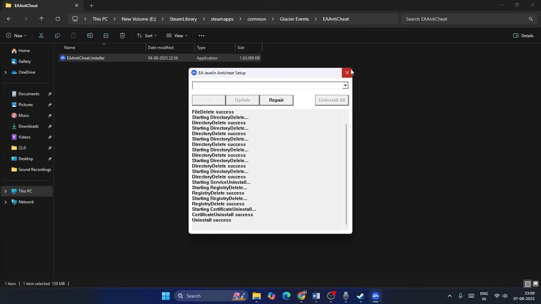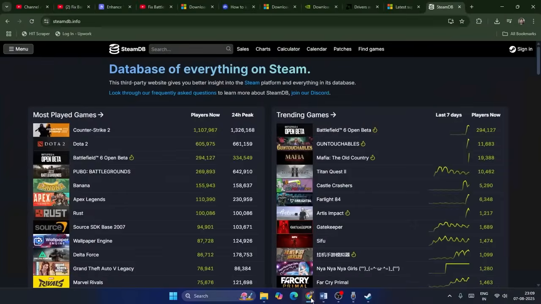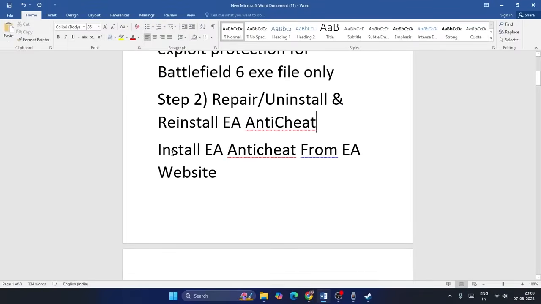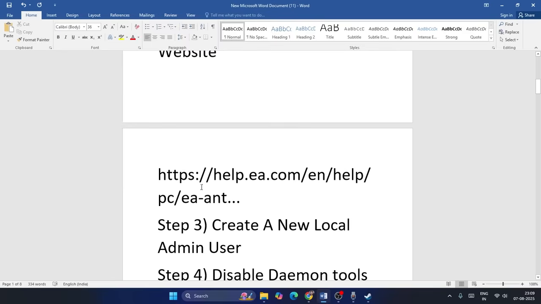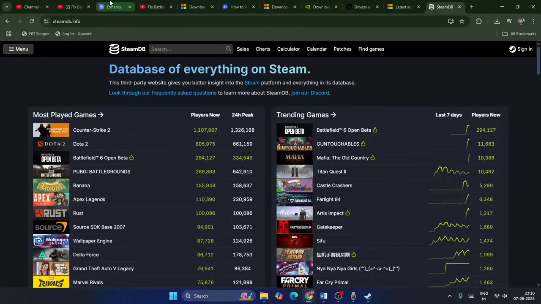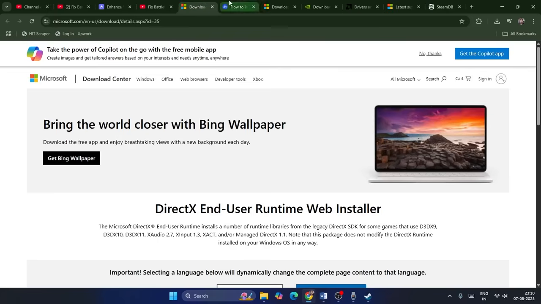After the uninstalling is done, you have to go over here and get into File Explorer. Now we need to install the EA Anticheat from the EA website. I'll be providing the link in the description so you don't have to worry. So just go over here. First you need to go over here.